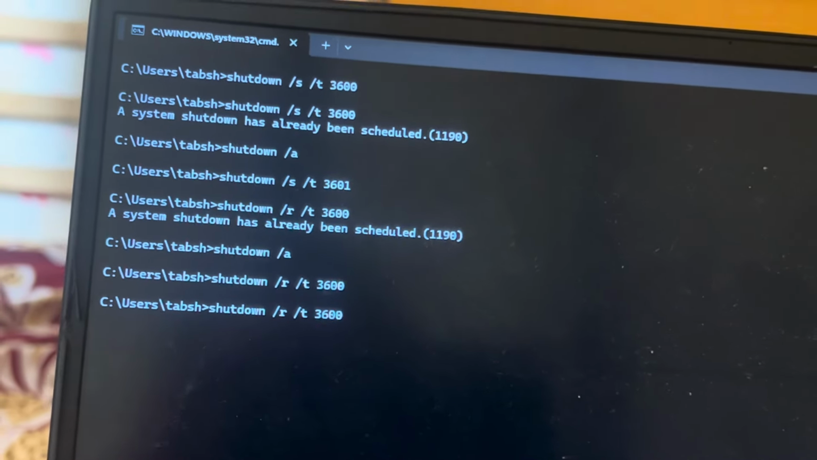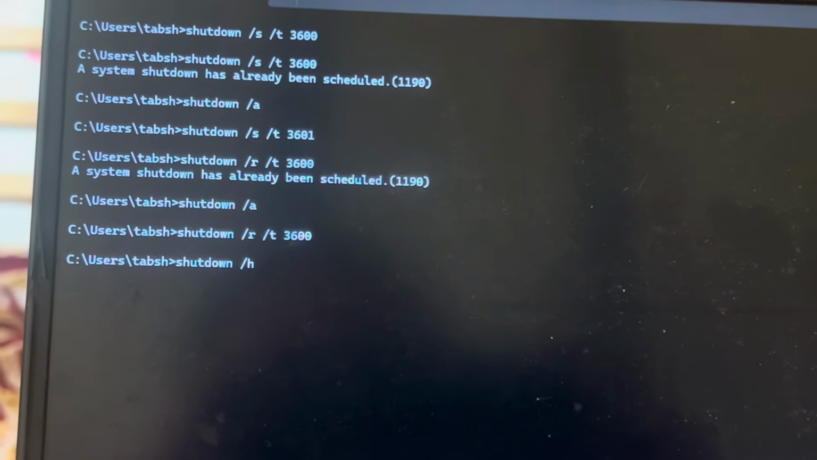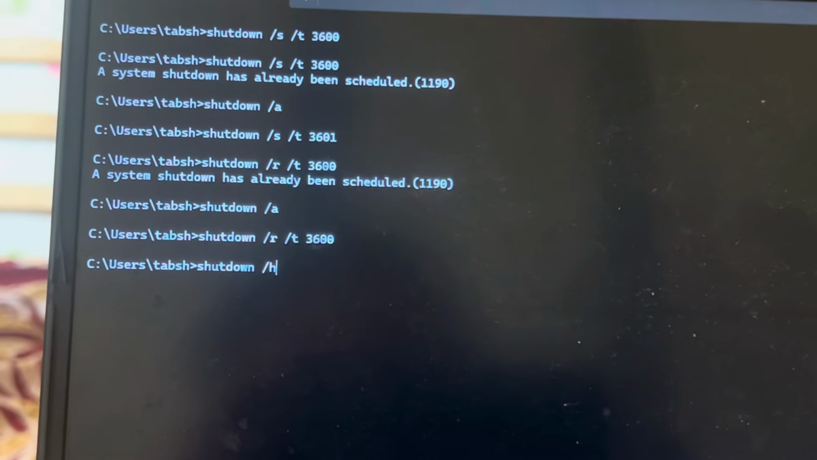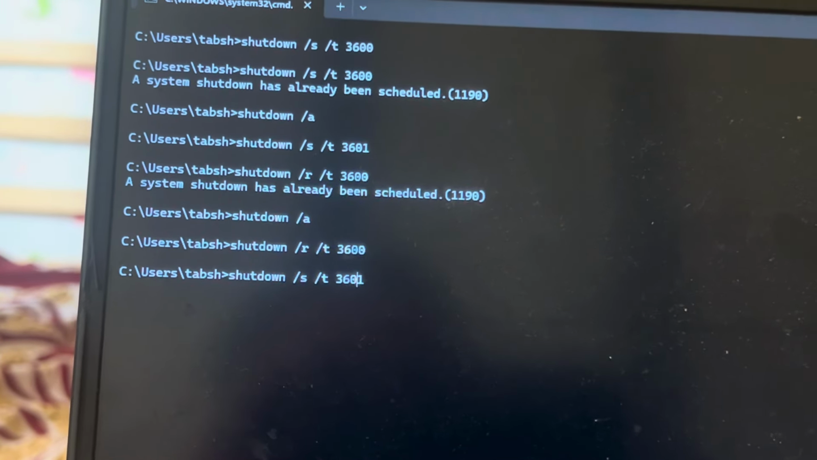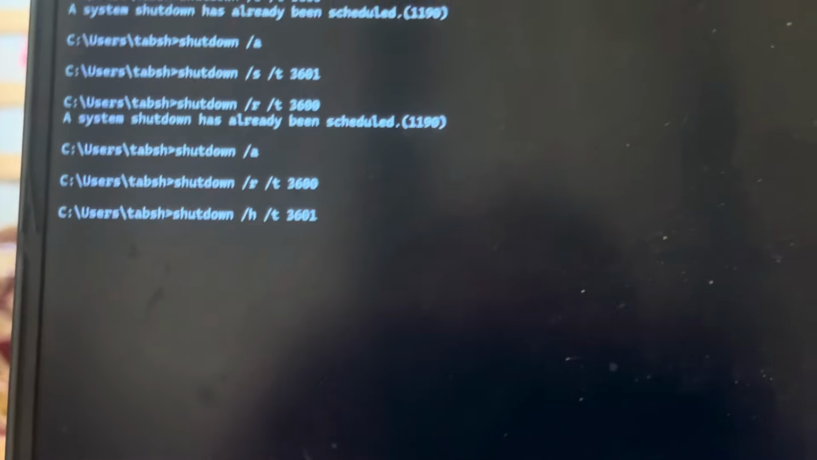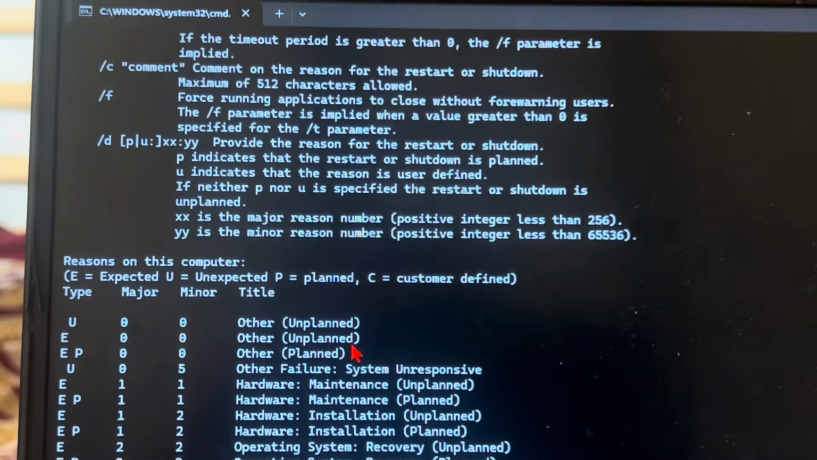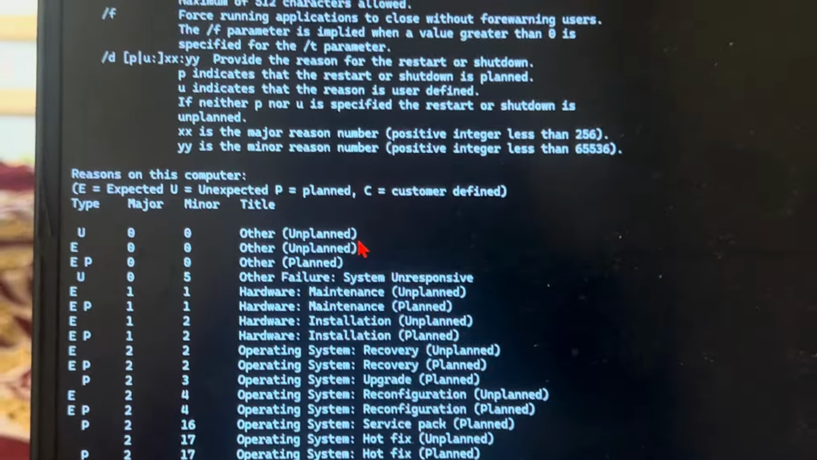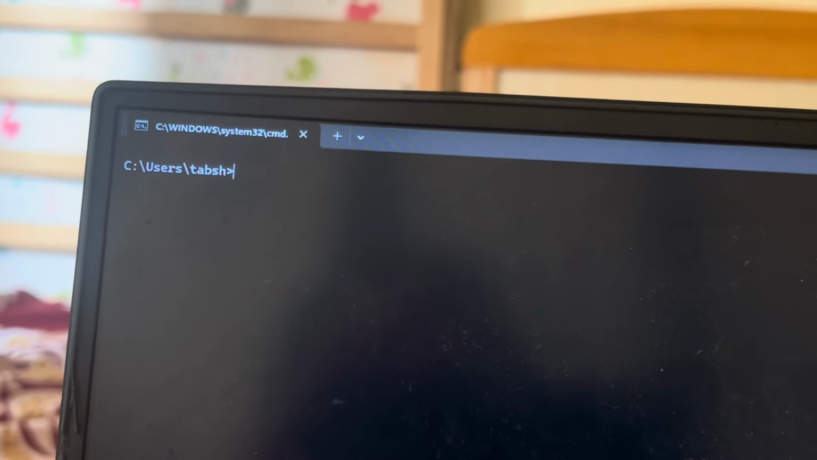To hibernate, it is something like this: slash h. It will hibernate the system, but it doesn't have a built-in timer. If you try to use the previous same command for hibernation, it will throw a message giving all the options available. So for this one, it's a little different. You'll have to use a timeout command.